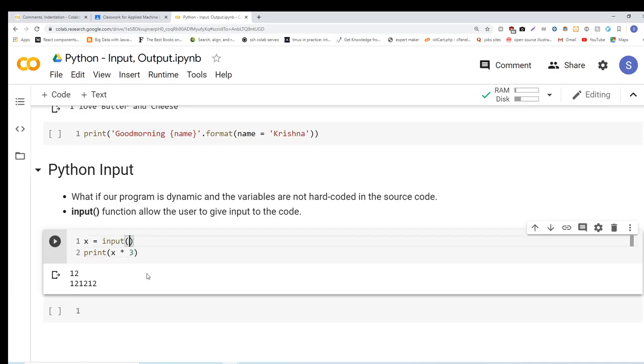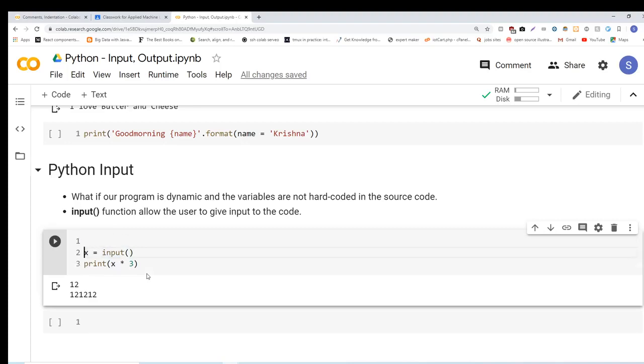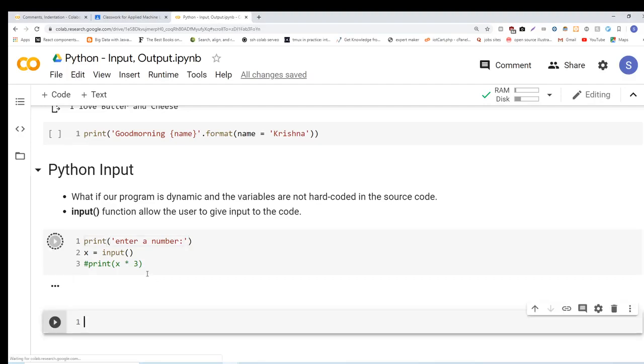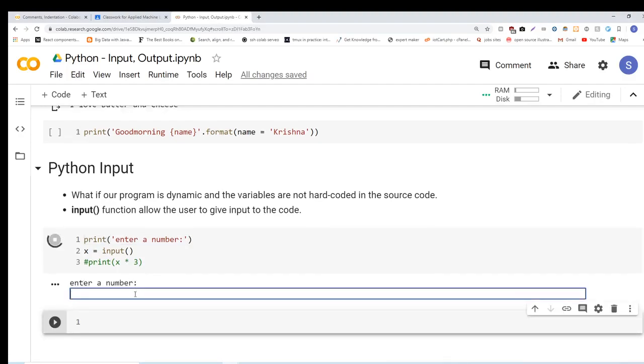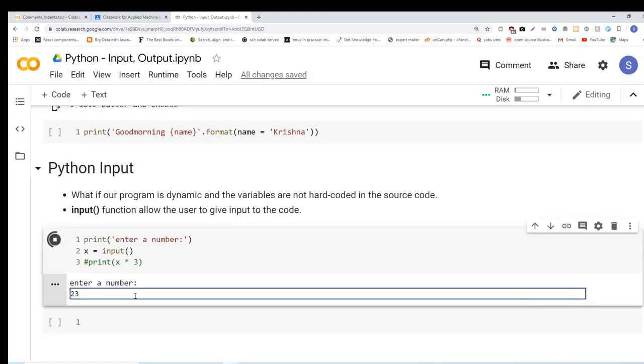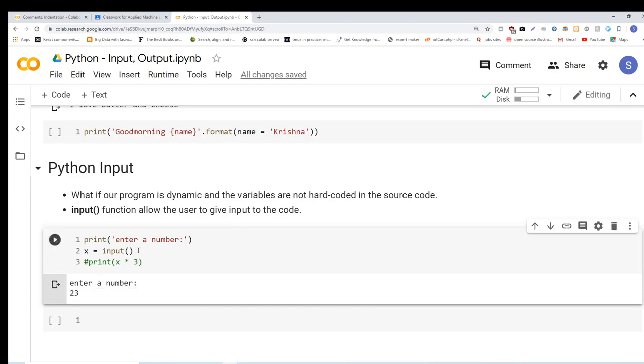But one more feature which this input function has is that you can give a prompt. For example, if I just give an input, the user doesn't know what he has to input, right? So one way to do that is, you can simply specify before, let me comment this out, that enter a number. So it will say enter a number. Now the user knows that he has to enter a number.